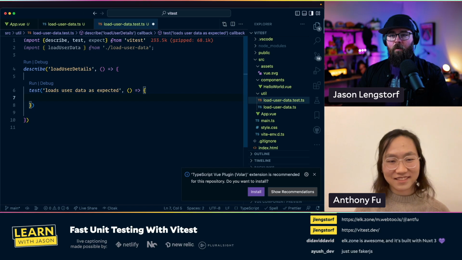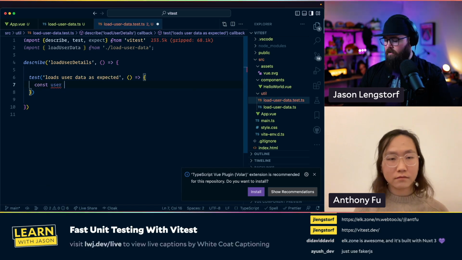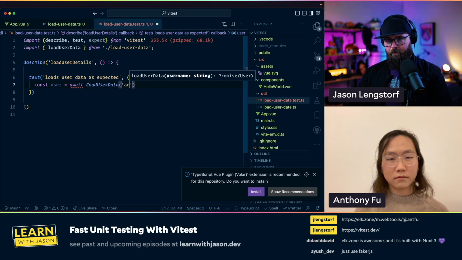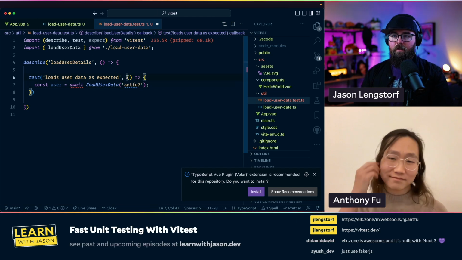Okay. So if I do a const user equals, I need this to be async. So we're going to do an await loadUserData, and then I'll have to make this thing. So we'll do ant foo7. All right. And then this needs to be async.